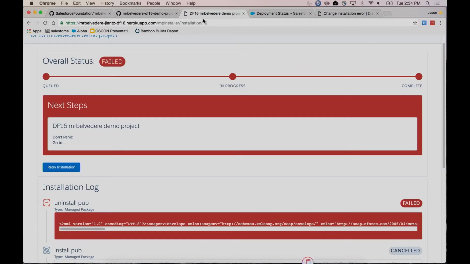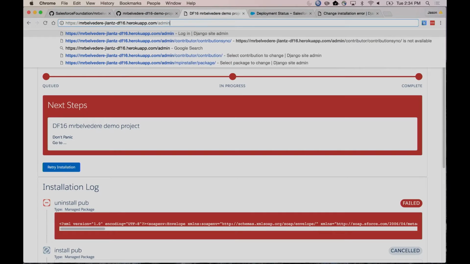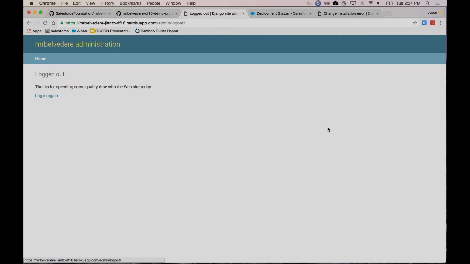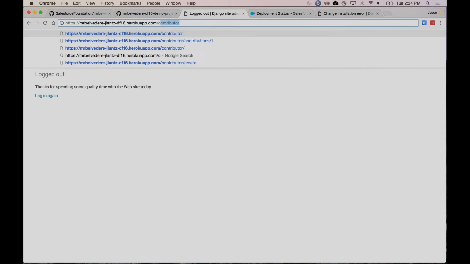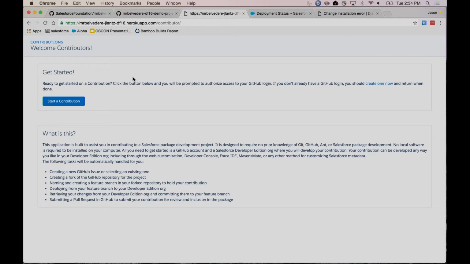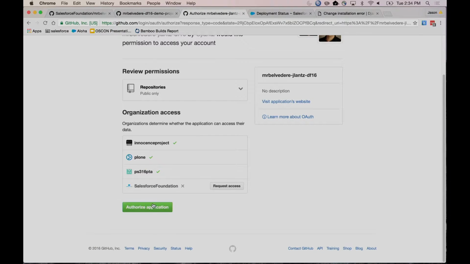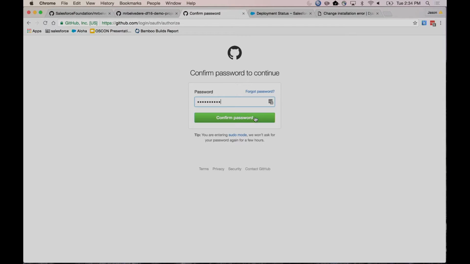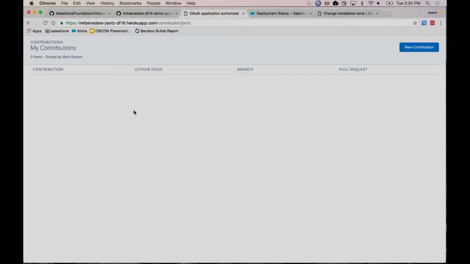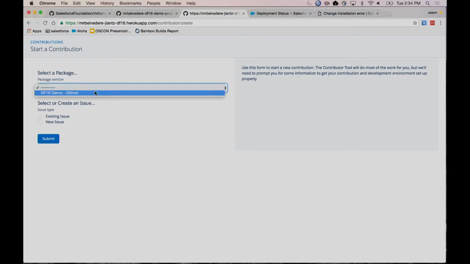Now, all right. So the first thing that I'm going to do here is log out of admin so that I am just a regular user now. And I'm going to go to the contributor interface. And when I click here to start, the first thing it's going to do is ask me to grant access to public repositories. And then I want to go through and start a contribution.